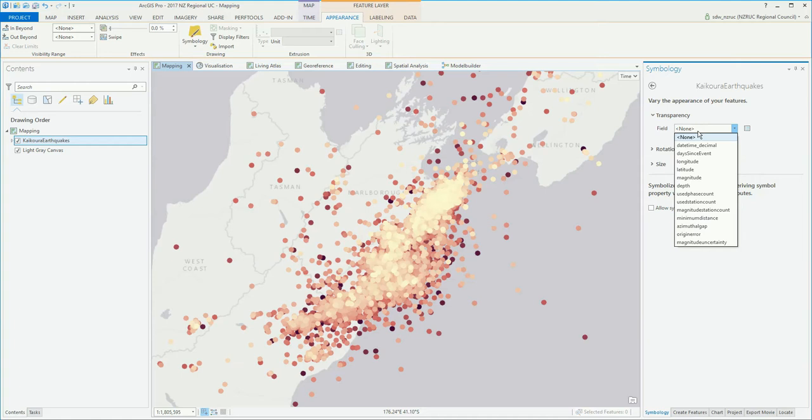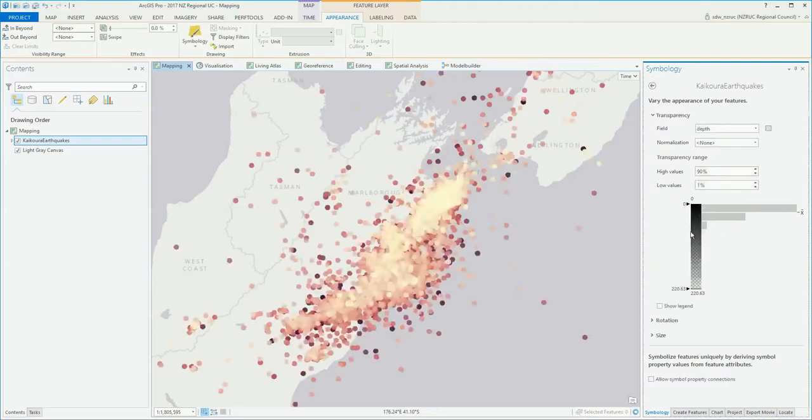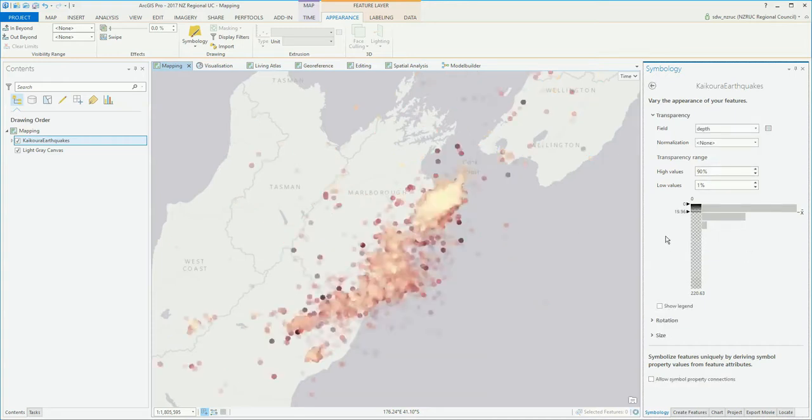I'm going to use transparency to represent the depth of our earthquake data. I'm also going to adjust the level of transparency. And by ramping up our slider, we can focus our earthquakes in on the earthquakes which were shallower than 20 kilometers. It's also a good idea to use size to represent magnitude.